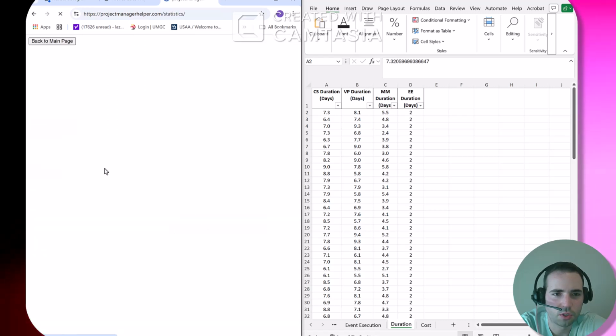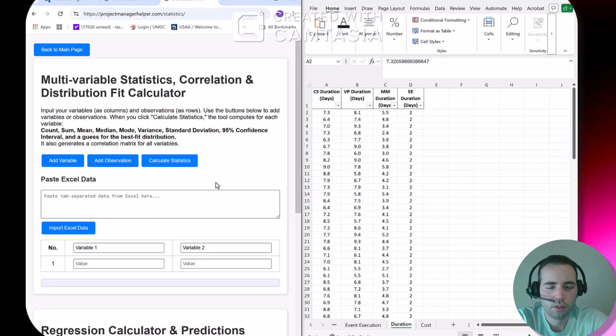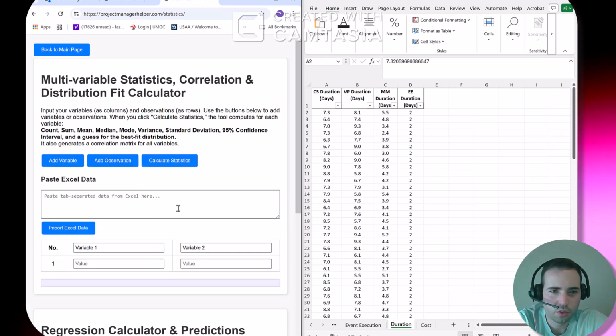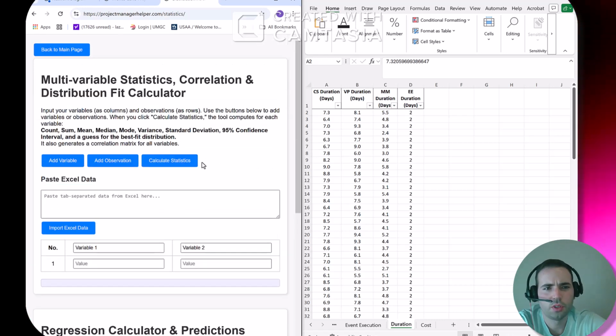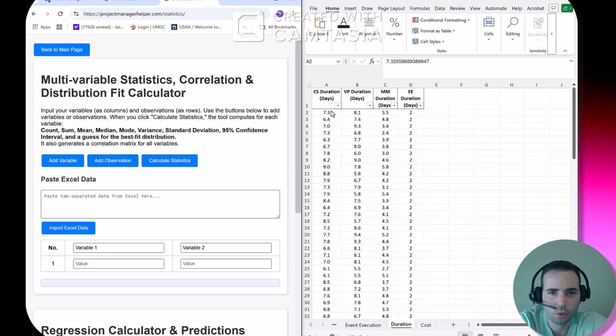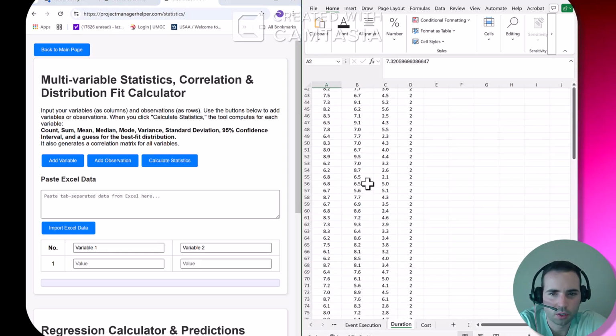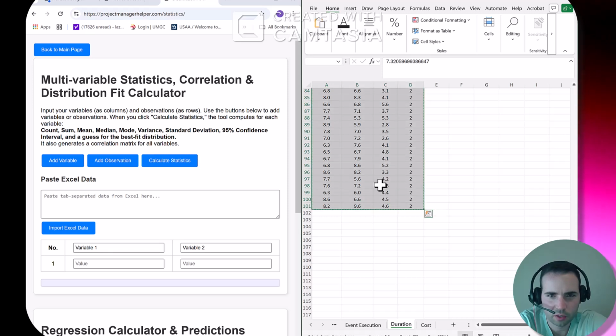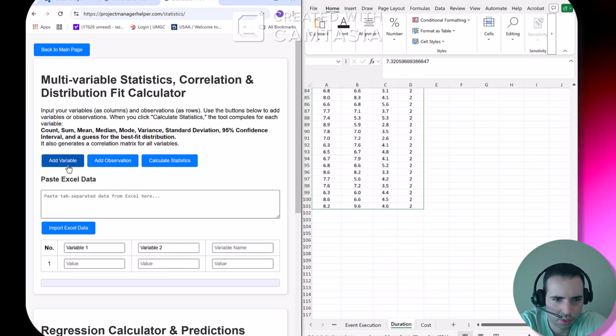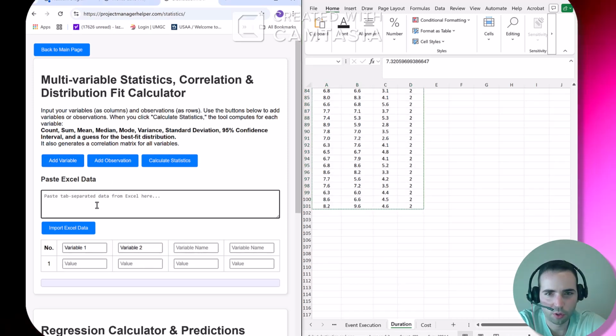data distribution analysis. This tool can be used for data distribution analysis as well as for our regression calculator and predictions. I can show you that here in a bit. How this tool works is, first you want to copy all the data over from Excel that you have. You can have as many variables as you want, so you add variables here. We'll do the one for duration.